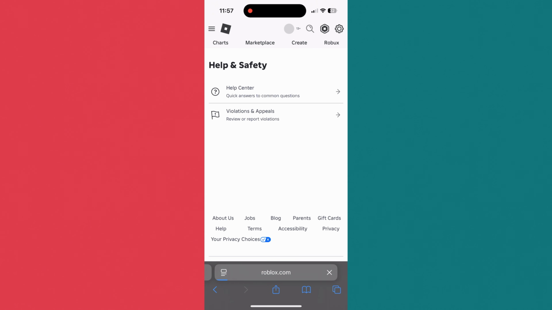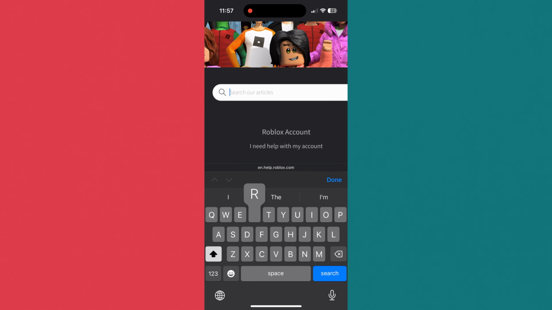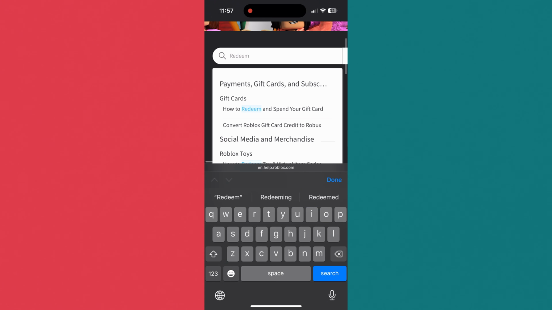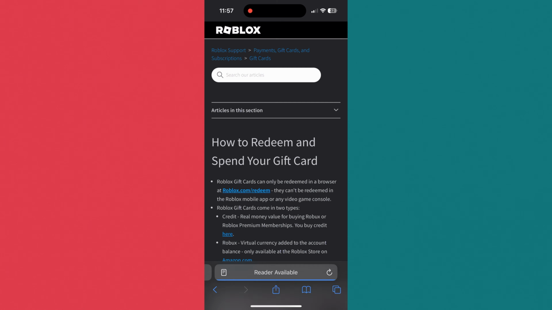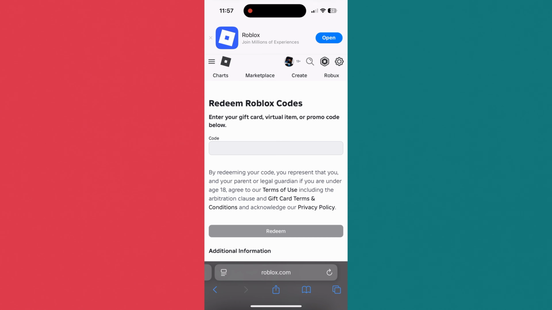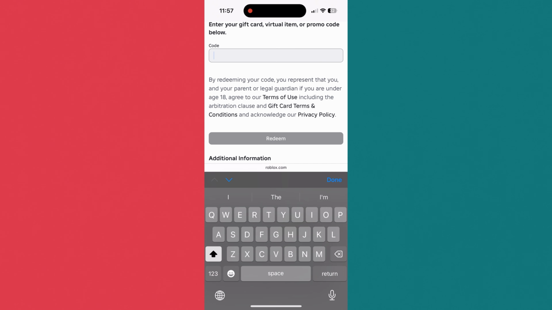Next, tap the three lines up top, scroll to Help and Safety, then Help. Search for Redeem, select How to redeem and spend your gift card, and tap roblox.com/redeem. Scratch off your code or copy it, enter it here, and hit Redeem to add it. Double-check the code for accuracy. Also, verify your balance afterward.